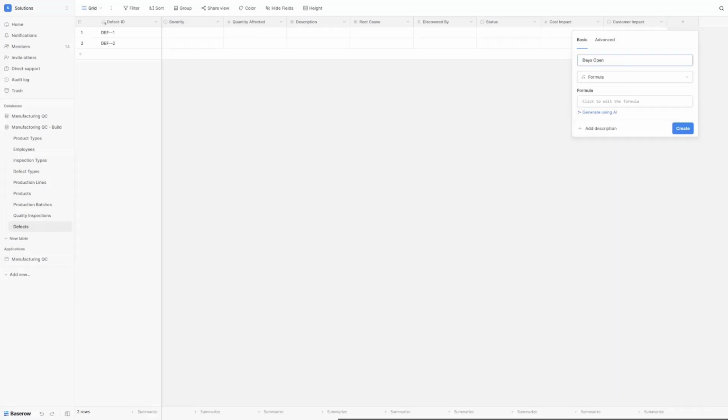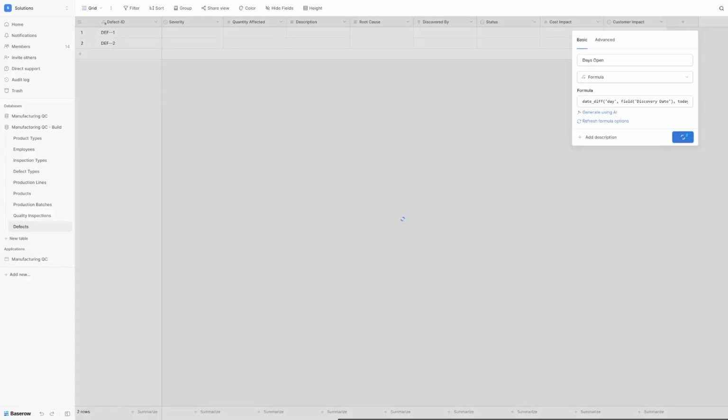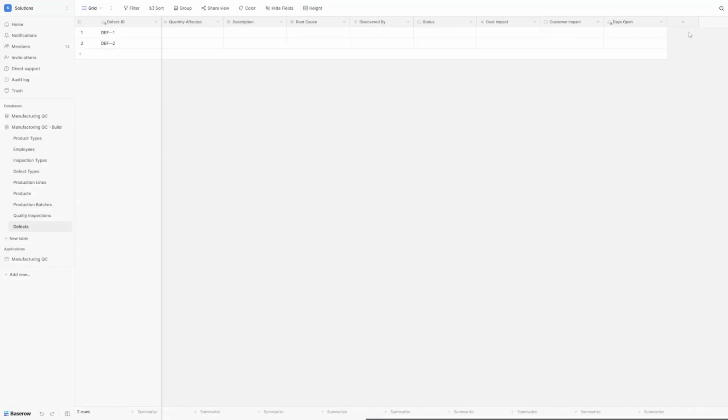Finally, we're going to have a formula field, which is going to host the formula for how many days these items have been opened. And the formula we're going to use for that is going to make use of the date diff function here. And it's going to be a comparison between the fields of discovery date and the function of today, which is going to bring today's date. When we do that, we'll get nothing returned to us because we don't have data in those fields.